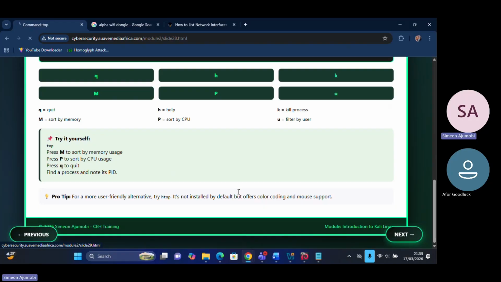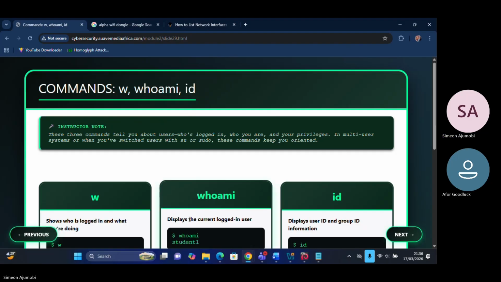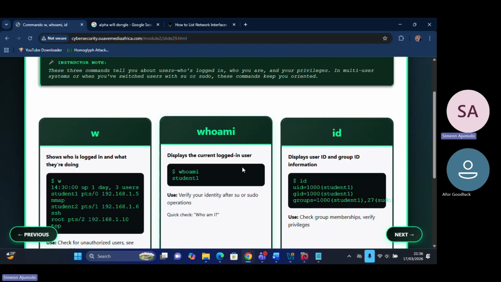Now moving on to who am I and id. What does this thing mean? It is used to show who is logged in to a particular system. These three commands will tell you about users who logged in, who you are, and what your privileges are. In a multi-user system, or when you switch user with su or sudo, this command keeps you oriented. What does it mean? When you hack into a particular system or machine, you need to know who you are. You need to know what kind of privilege you are running.